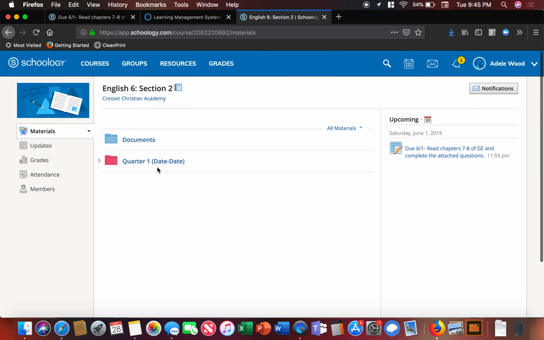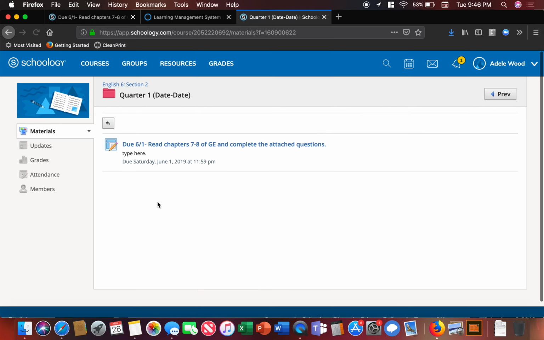Now I can look at quarter 1, however, and you can see the upcoming folders. The list is here. Again, on most of the pages, it's always going to be here. I click quarter 1, and there's the assignment. All right. So now let me open it and see what happens.